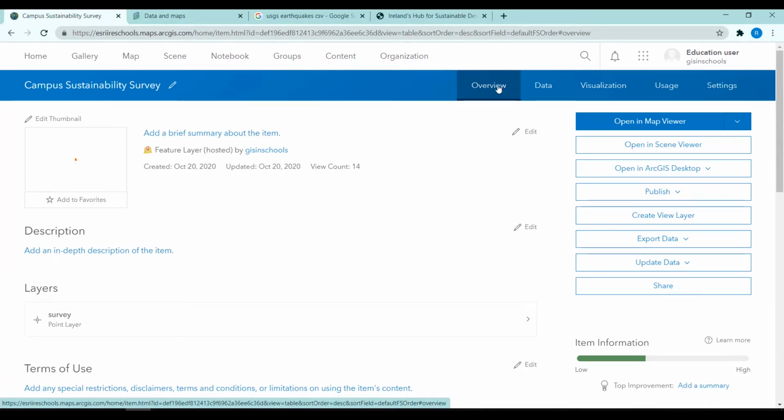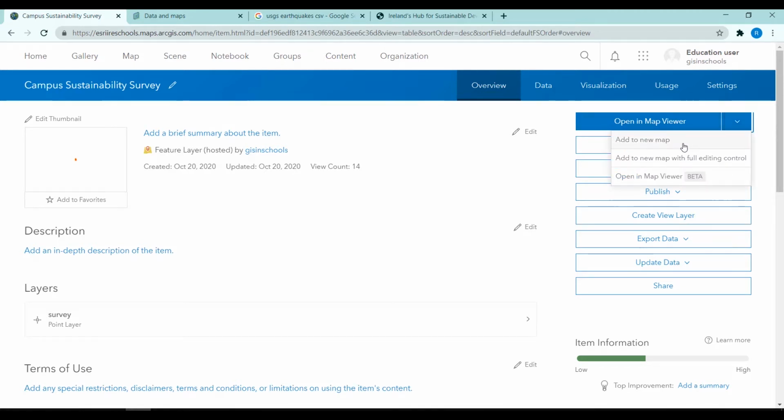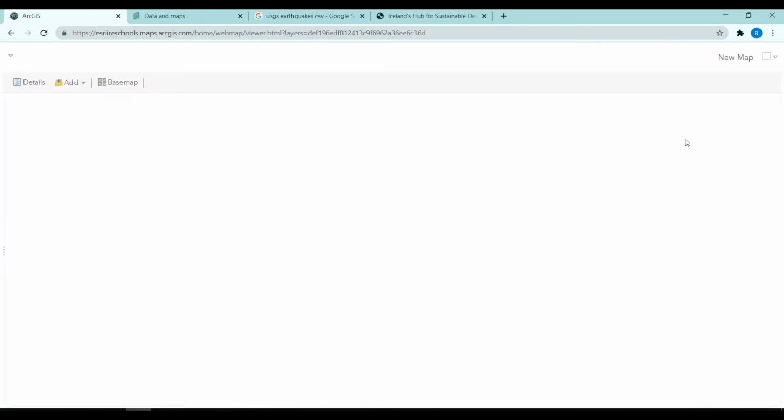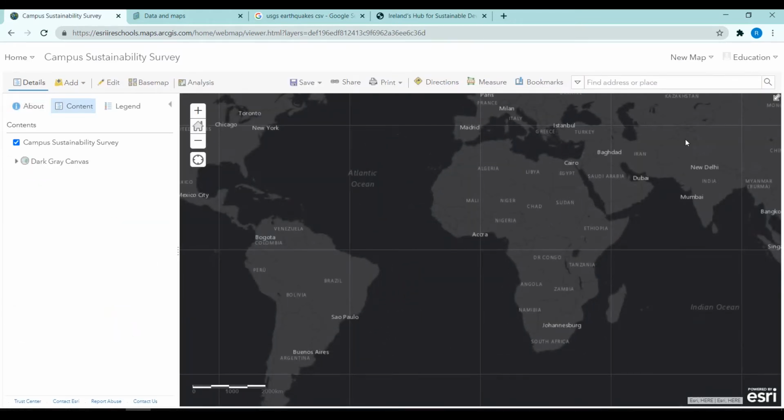I click Overview, and from the menu on the right-hand side, I click the drop-down beside Open in Map Viewer, and I will click Add to New Map. I will give you a tour through all of the icons and functionality very soon, but let's take a closer look at what you can do with a feature layer on your map.